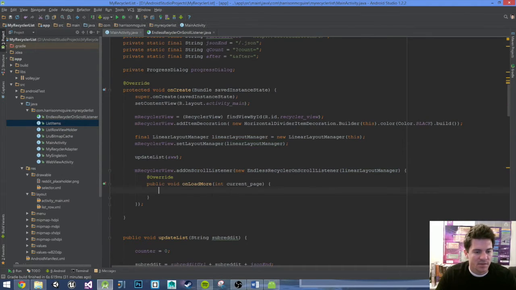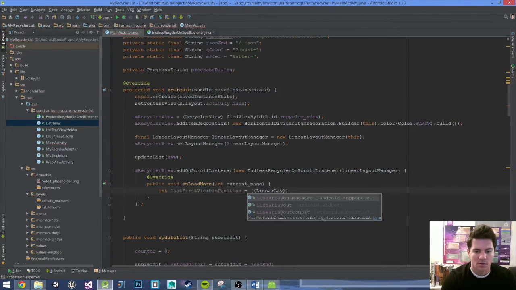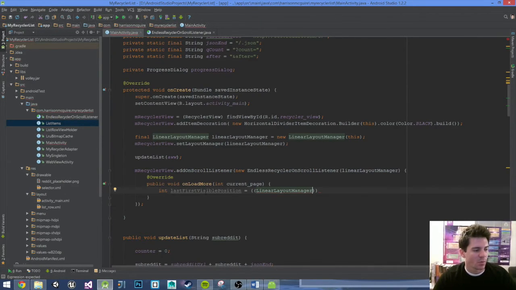Integer current page, that's good. On load more, what do we want? We want integer last first visible position equals linear layout manager. This will make sure that when we scroll more, it keeps our position. You don't want to load more and then go back to the top. That would be annoying.